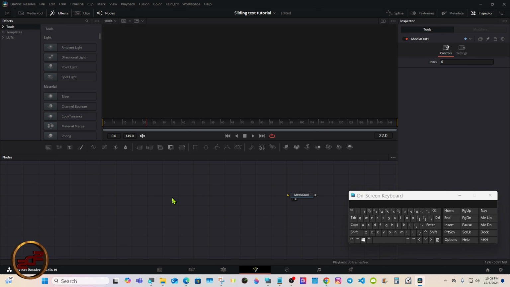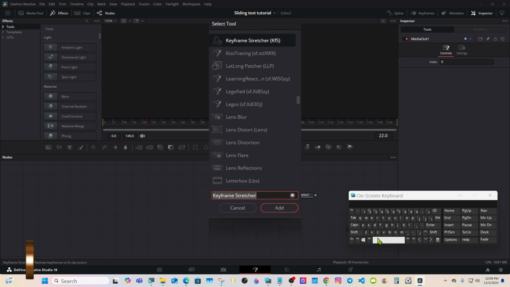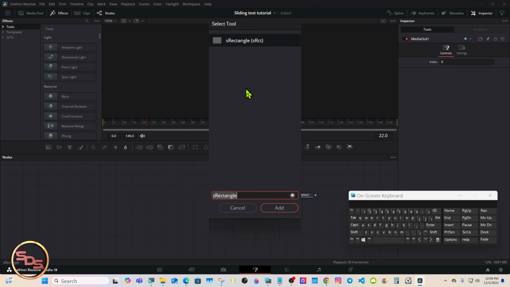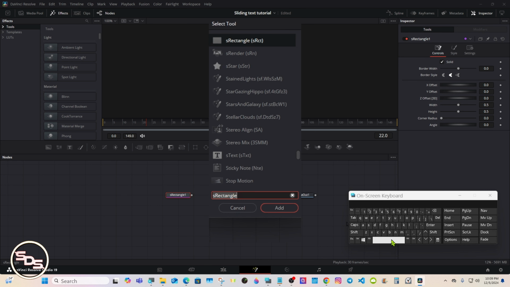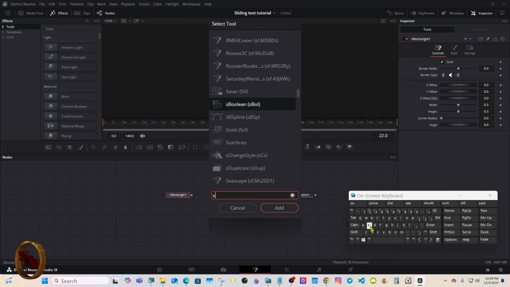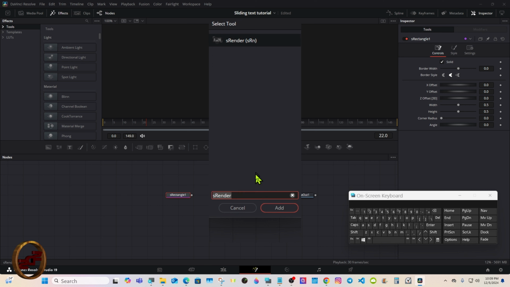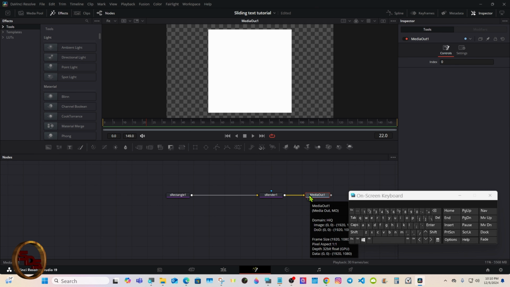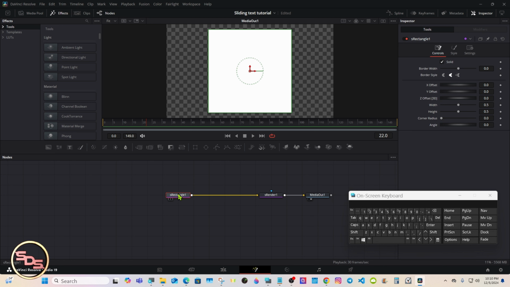Click away right about here. Shift space and S rectangle. Shift space again and S render. Pipe it into the media out. Select the rectangle.